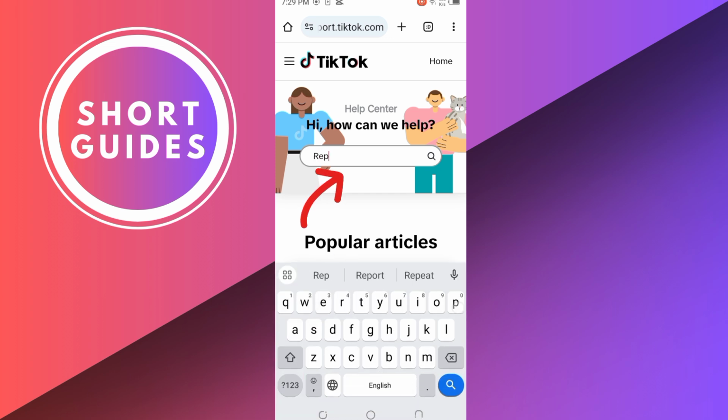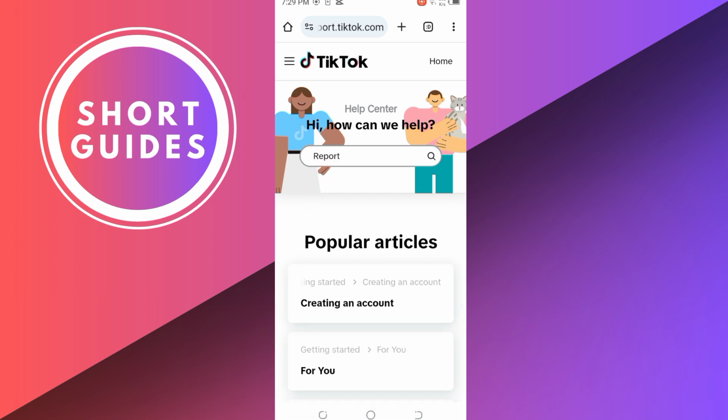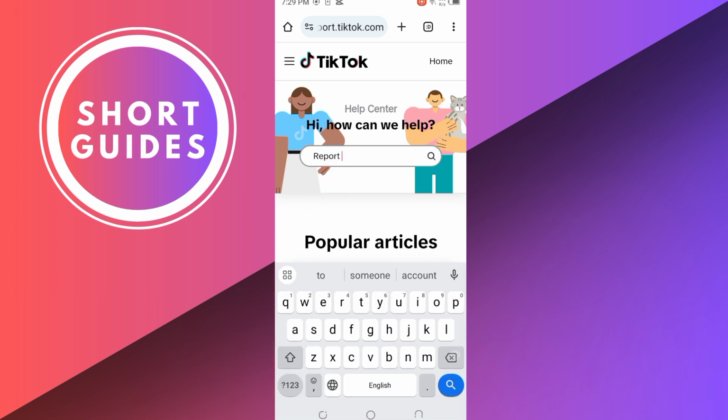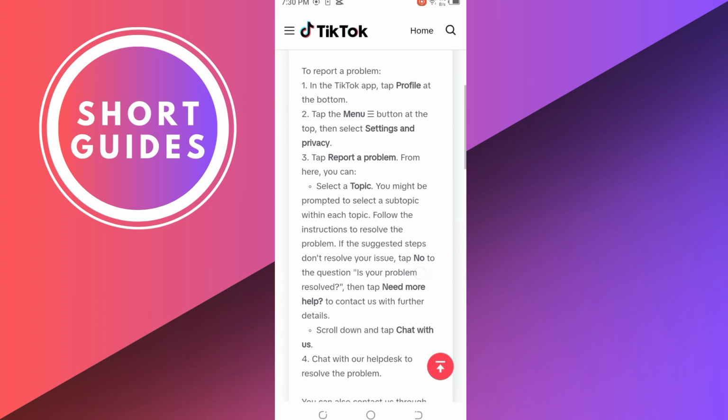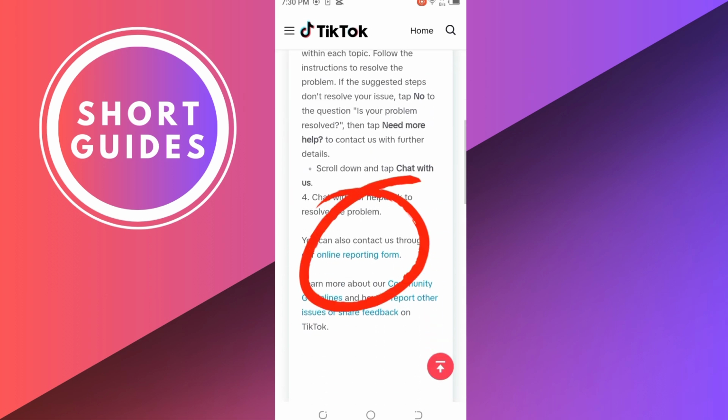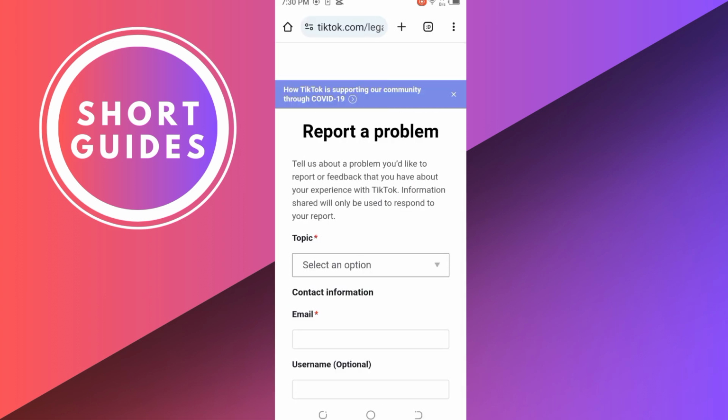You can see the search bar at the top. Click on it and search for Report Problem. Now click on Report and scroll down and you will see this option to report a problem in an online form. So click on it and now here you have to fill out your information.